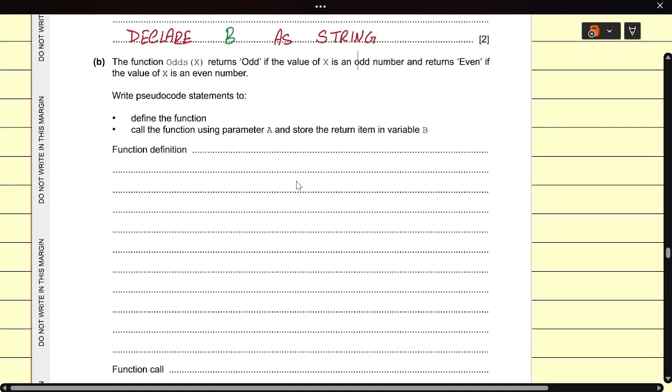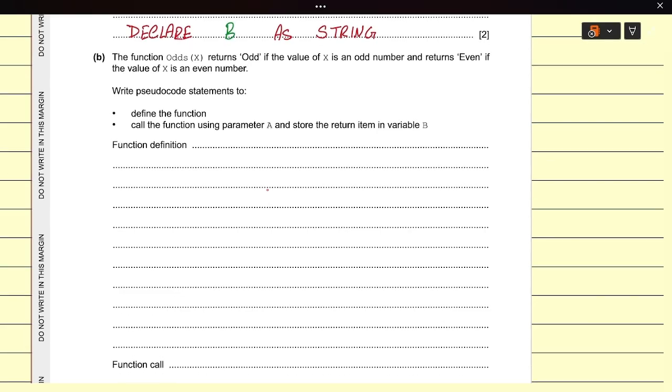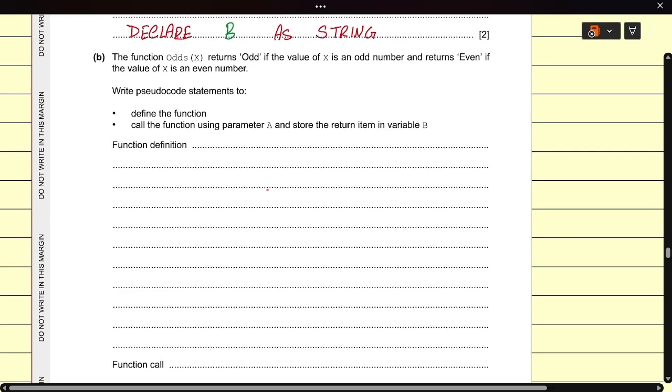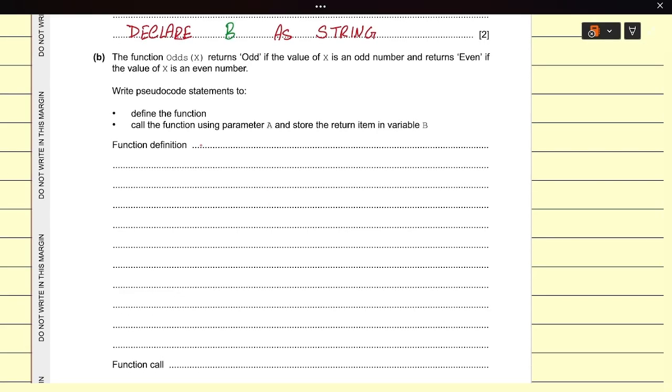The function odds returns odd if the value of x, the input, is an odd number, and returns even if the value of x is an even number. So we need to write pseudocode statements to define the function, which means to create, to declare the function. And second requirement is call the function using parameter a and store the return item in variable b.